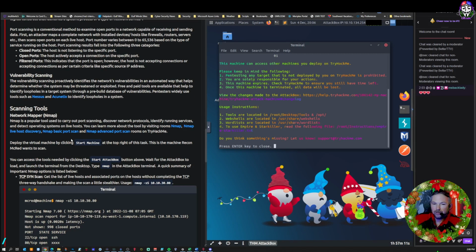Some of the tools we use to do this, one of the main ones is Network Mapper, or Nmap. It's a popular tool used to carry out port scanning and discovery protocols. It identifies running services on a machine or on machines on the network. It says in here you can learn more by using the Nmap room, Nmap Live Host Discovery, and so forth. TryHackMe has a great room for Nmap. So let's see what they want us to do.